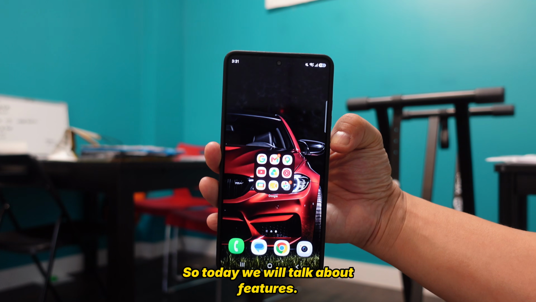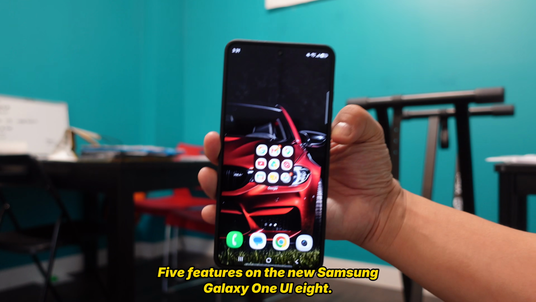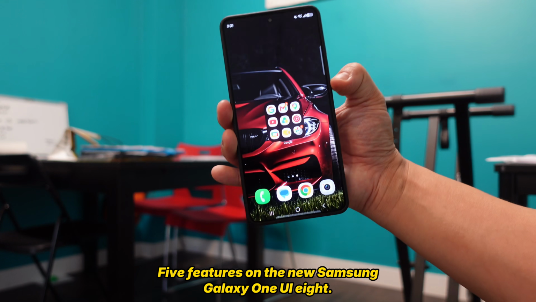So today we will talk about features. Okay, 5 features on the new Samsung Galaxy One UI 8.